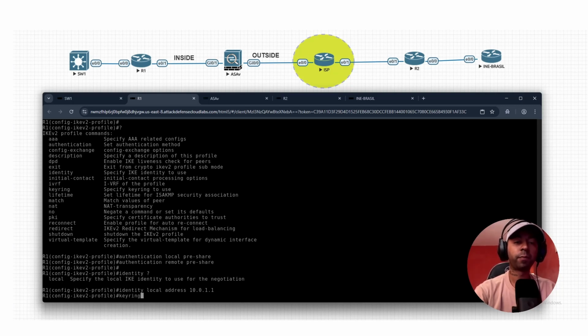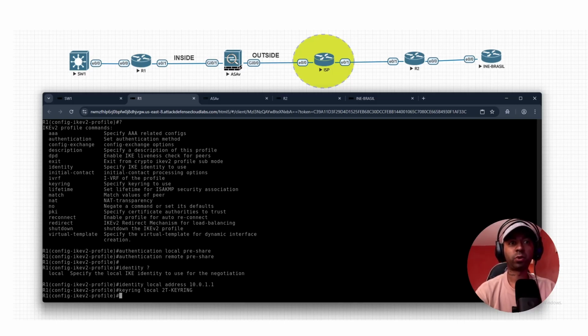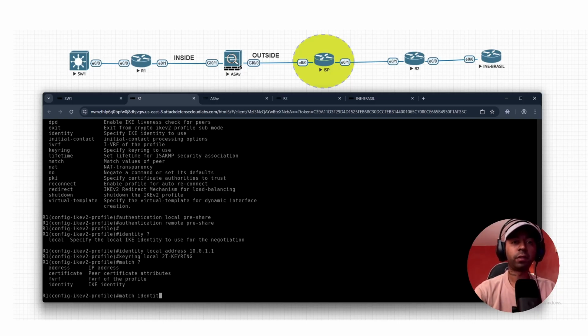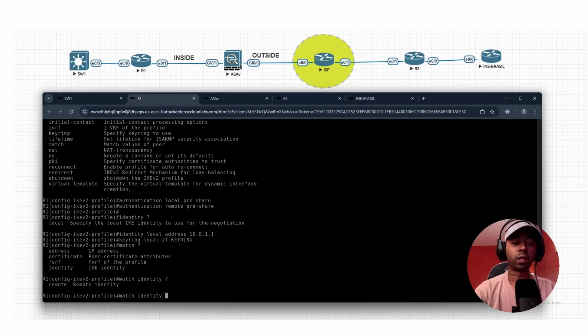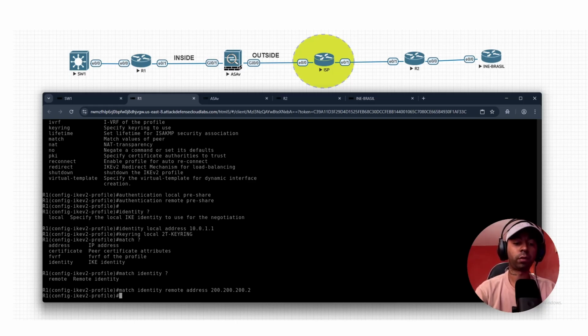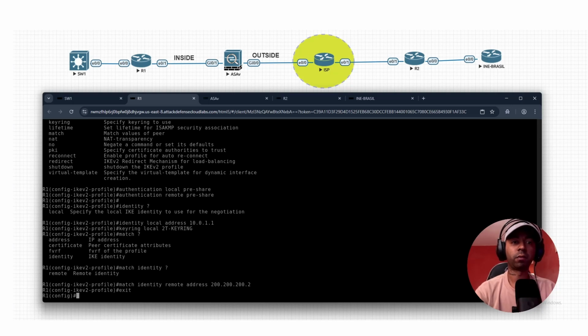Key ring local, second tunnel key ring. What else are we going to need? Match. We need to match the other side. Match identity remote address, that is 200.200.200.2, right? We can exit now.